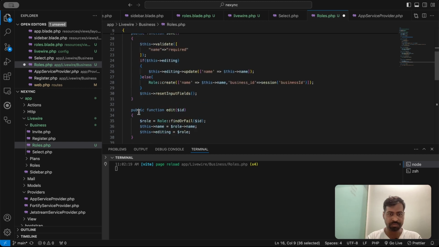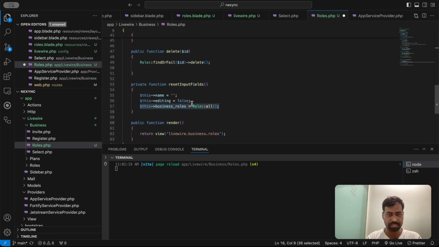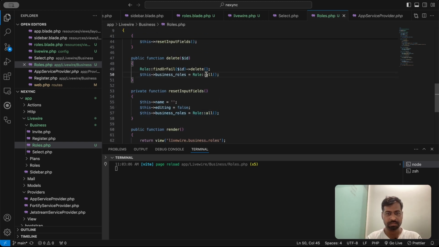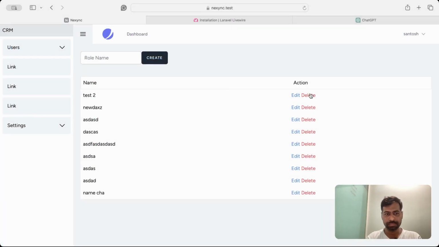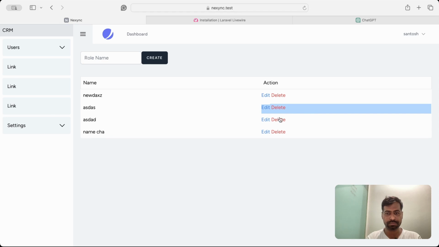So that was showing an error, so I will get these roles again and list them out again. So let's see. If I delete test2, it's working fine, so I can delete these roles properly. I can give this add create. Okay, so likewise it's working fine.